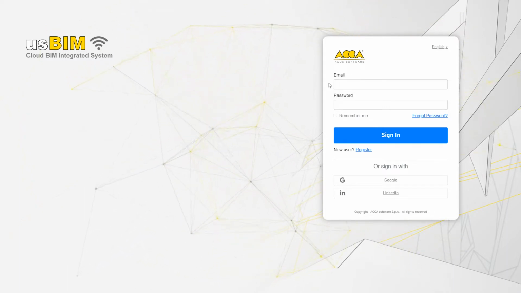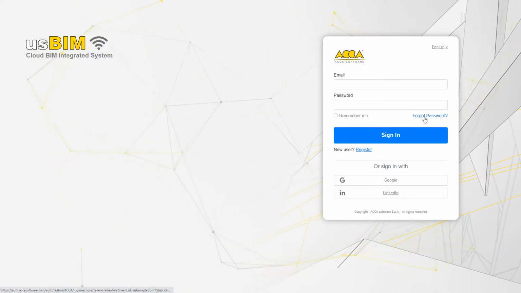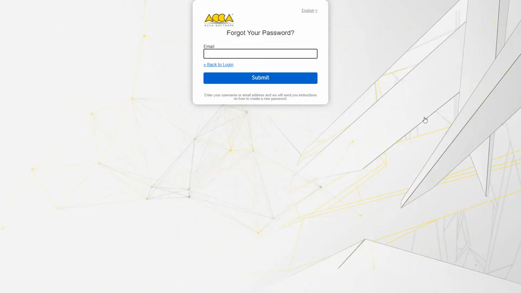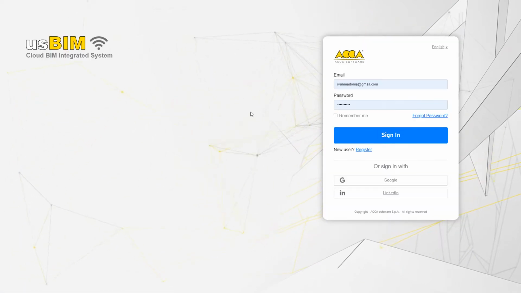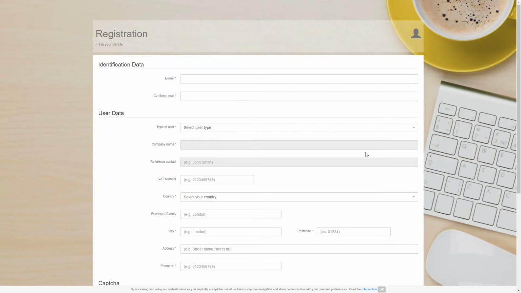Let's see how to access usBIM. We'll log in using our Acker account credentials, entering our email and password. In case you forget your password, you can reset it by entering this section. And, if you haven't created an account yet, you can create a new one by filling in this form.